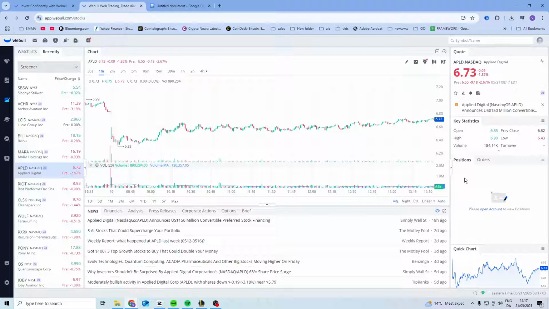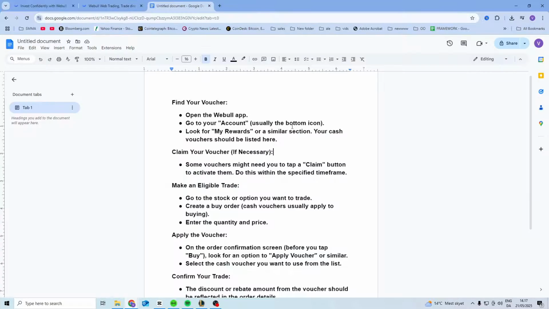In this video, I want to talk about how you can use the Webull cash voucher. Now you should download the app on your phone to do this, and you simply want to follow these steps. So first step is just open up the app and go to accounts. In there look for my rewards or gifts or vouchers.